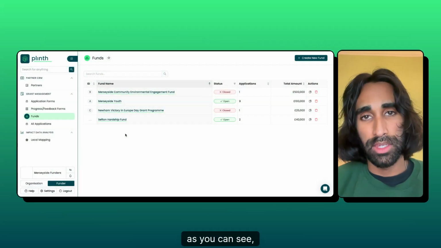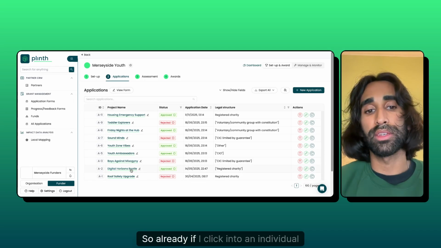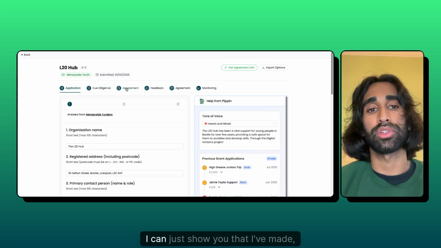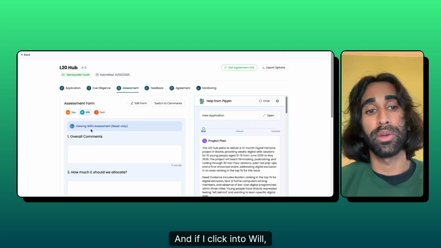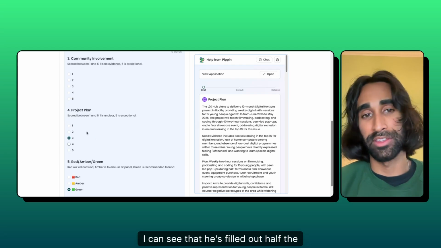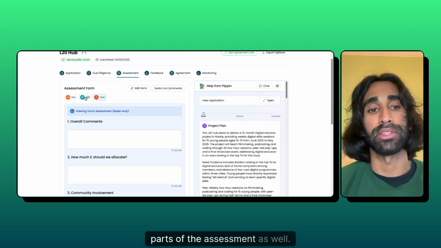So, as you can see, here are some funds, and let's click into Merseyside Youth. So already, if I click into an individual application, I can just show you that I've made some assessments in the past. And if I click into Will, I can see that he's filled out half the assessment. If I click into Ton, I can see that he's also filled out parts of the assessment as well.